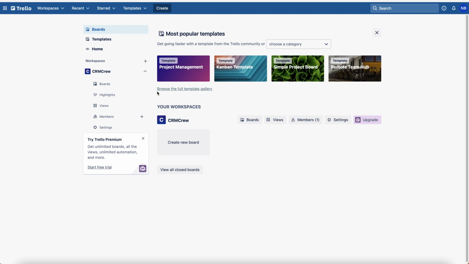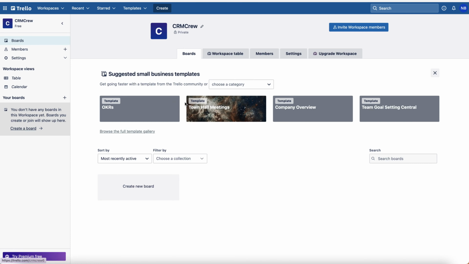Congratulations. Now you probably noticed we are still on the home screen. In order to get to the new workspace we've created, the best way to do that is go to Workspaces up the top left hand corner and then select your workspace. So select CRM Crew or whatever you've called yours, and the page, as you can see, has now changed. We are inside of the actual workspace.